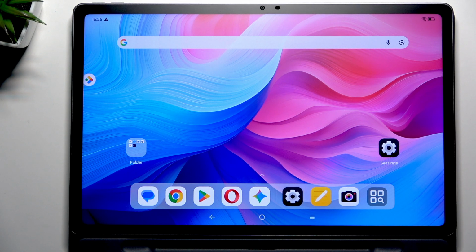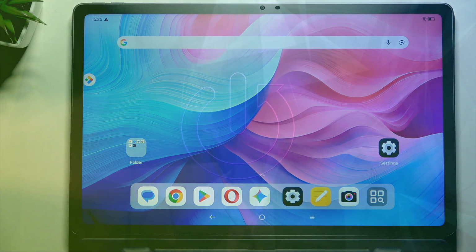Hi everyone, in front of me I've got Lenovo Idea Tab Plus 12.1 Matte Edition, and let me share with you how to reset app preferences on this device.